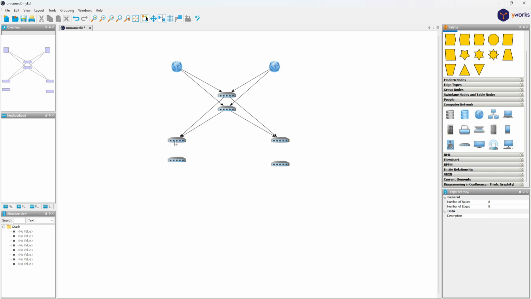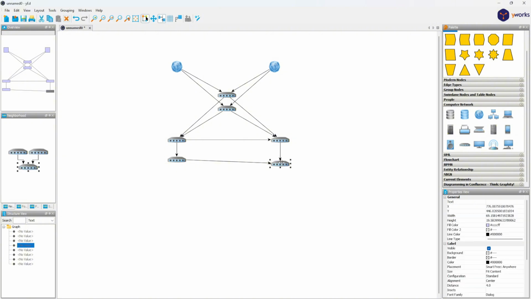Between the routers, we will have, between the switches, we will also have a redundancy, because if one of the switches fails, we need the other ones to pick up the slack.